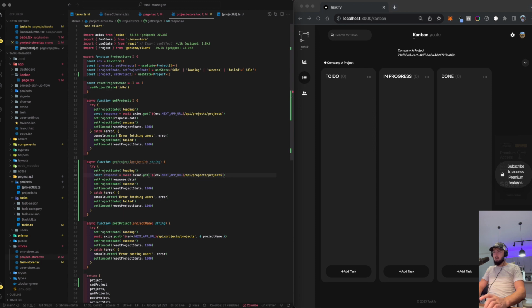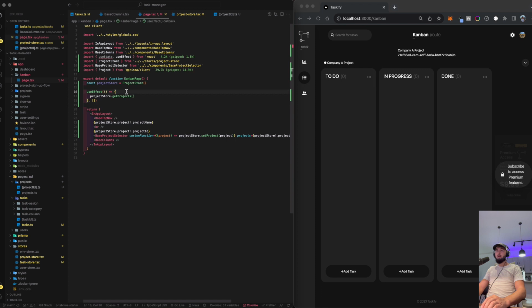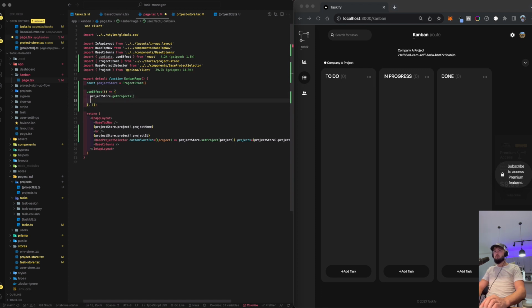And then finally, we need to pass in the query here, or the parameter, excuse me. Project ID needs to be uppercase ID, and we need to export this function. And boom, get project right there. Looks about appropriate. We'll put it in the use effect.